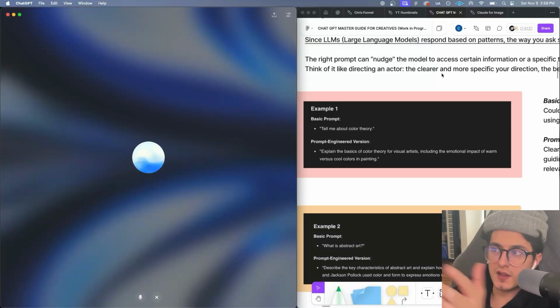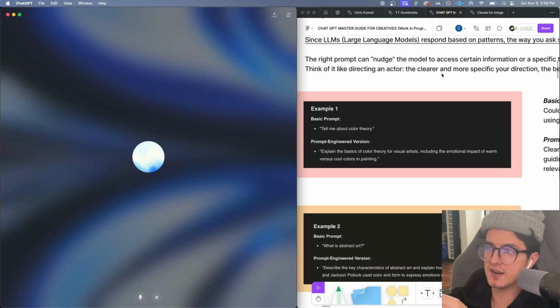Okay, here we go. Hi, explain to me the basics of color theory for visual artists, including the emotional impact of warm versus cool colors in painting.